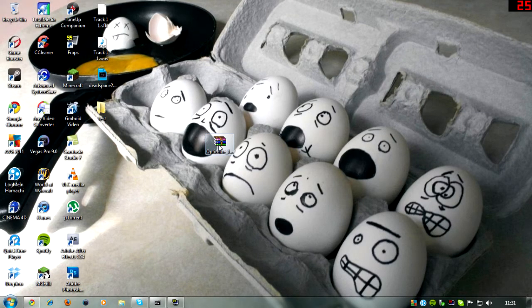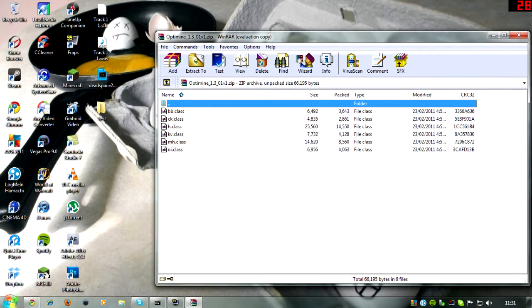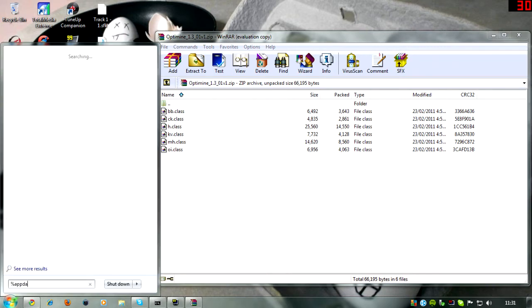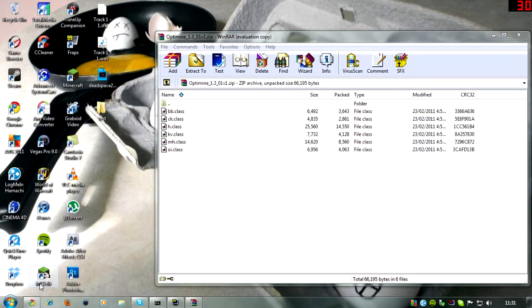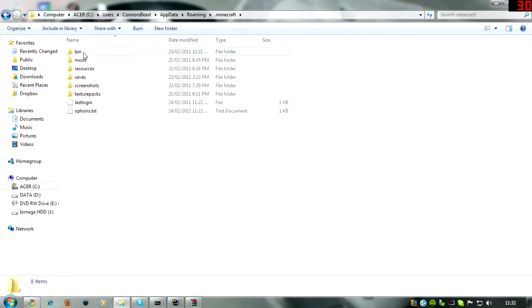So once you've downloaded it, and you must be at Minecraft version 1.3 beta, you want to open it up in WinRAR. Once that is open in WinRAR, go to your start and type in %appdata% and press enter, and go into the .minecraft folder.